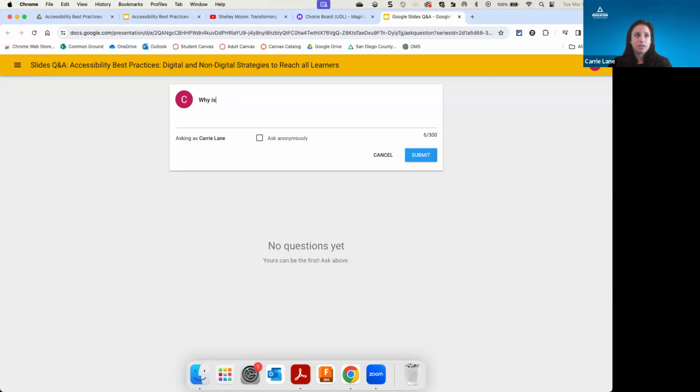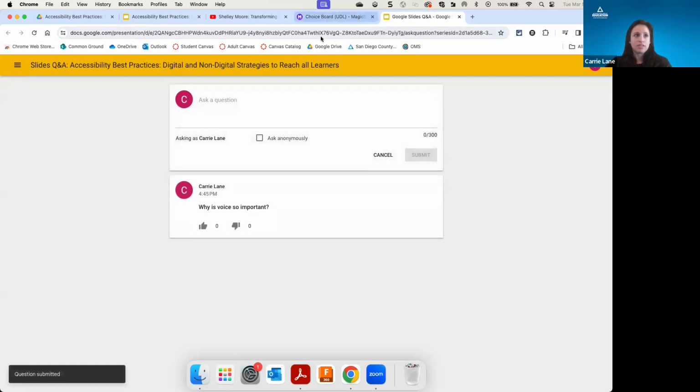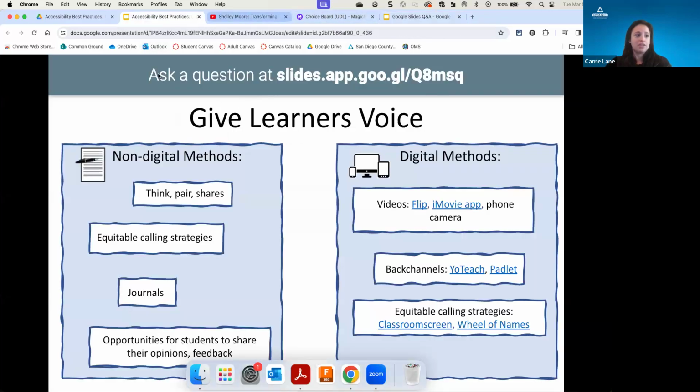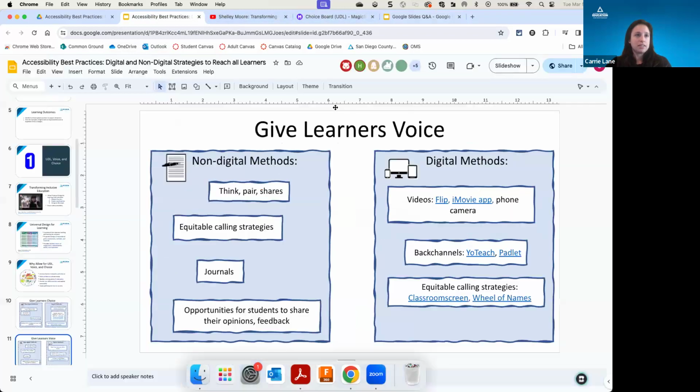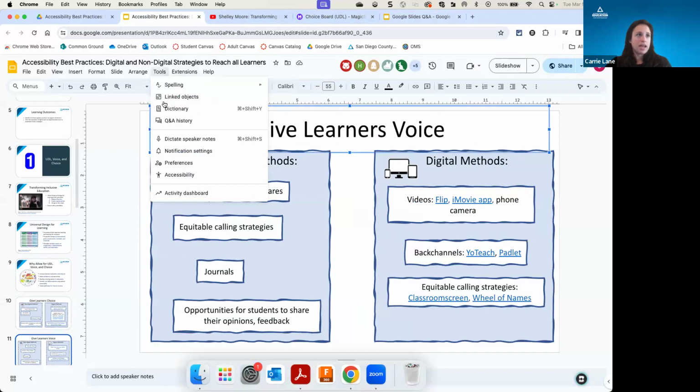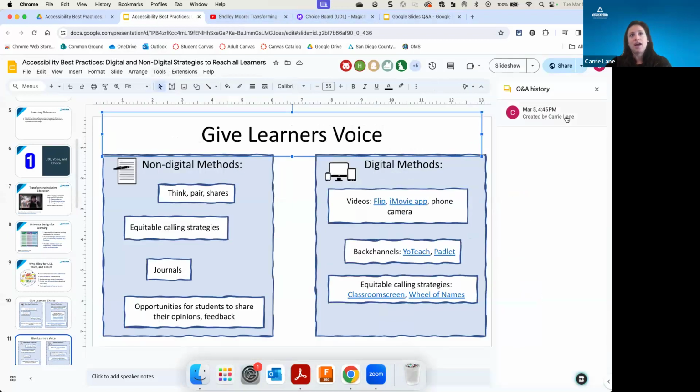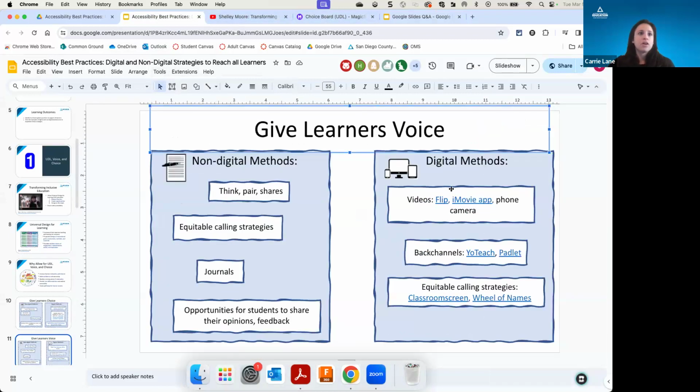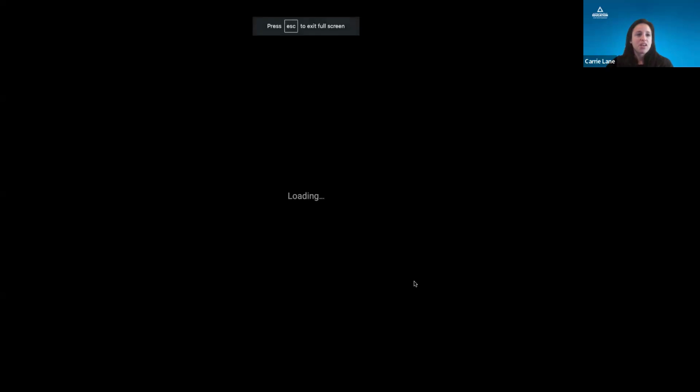And then your students can ask that question and other students can upvote it. And then in your presenter view, you can see it. You can also see it if you go into your tools and you go into Q&A history, you can now see any of your students' questions. So that was one I didn't put on there, but I think is worth mentioning.